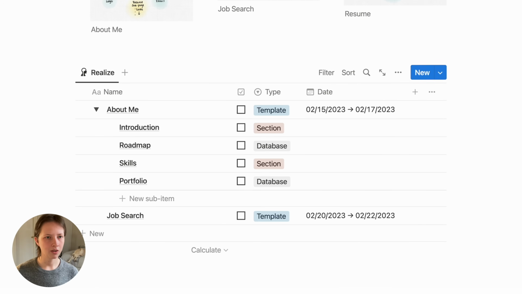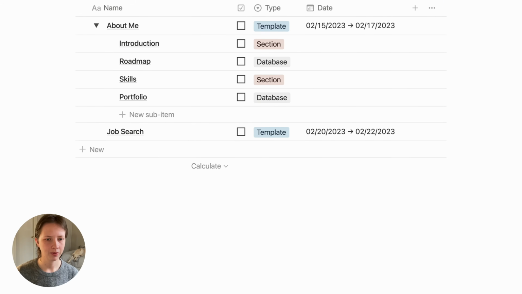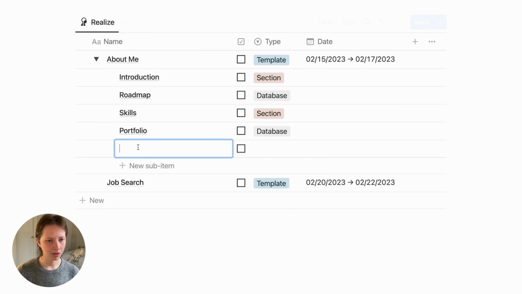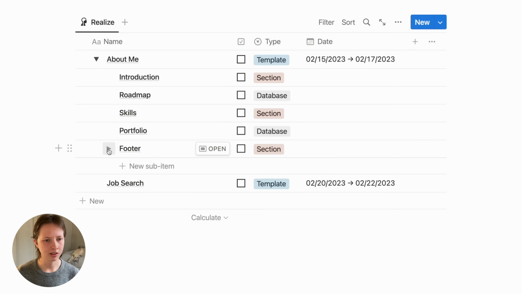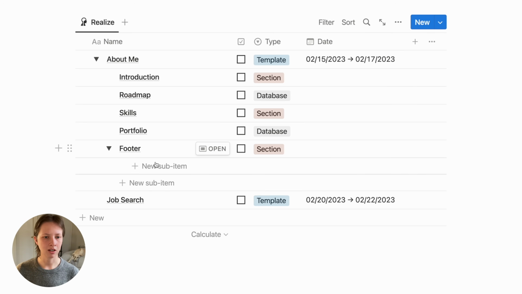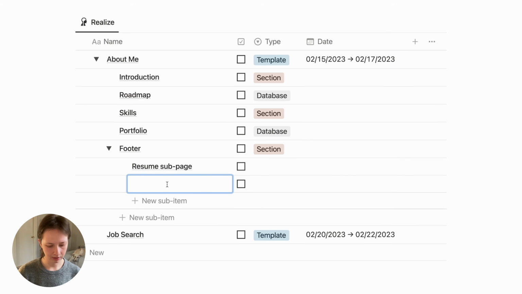Now, what I also have is a footer with a bunch of different elements inside, and I do want to break that down. So the next sub-item will be called the footer, and I want to break down this sub-item even further so that gray toggle will appear even next to sub-items. I can toggle that down and create another task, resume sub-page, and links.